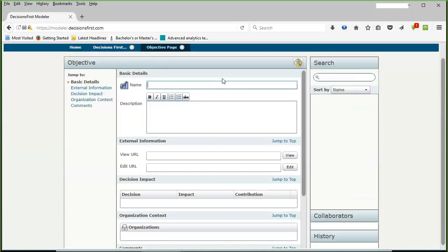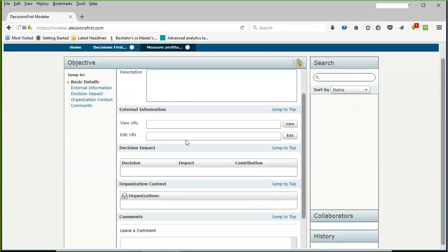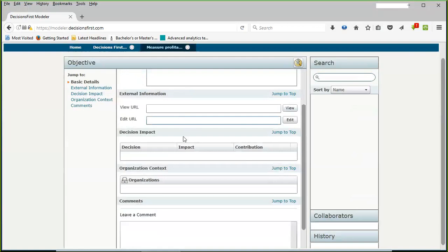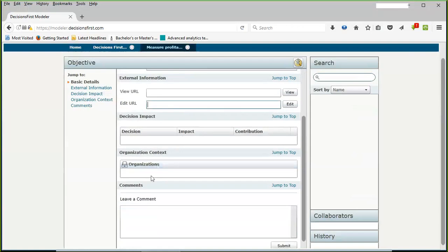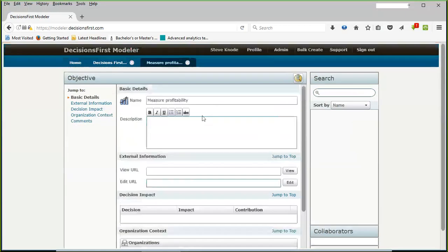Okay? Now, maybe the objective is to measure profitability. And again, you just discuss what that is. You may have a URL to view where that's described. You may want to have another one, and so forth. And you say, well, now what do I do with it? Well, other than putting in a comment and stuff, there's not much you can do here, is there?